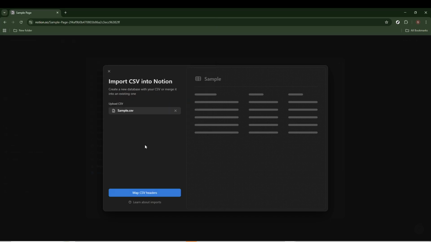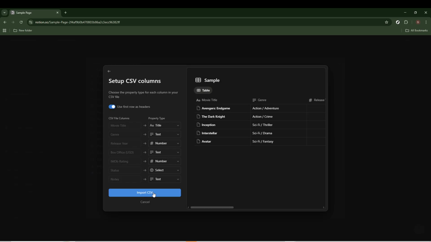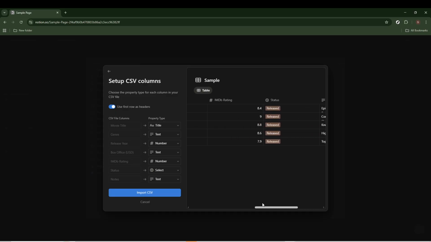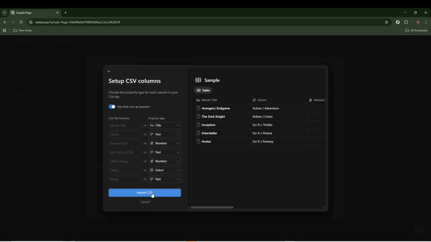Notion will begin uploading your file. During this process, you may see an option to map CSV headers. This allows Notion to correctly recognize your column titles, so make sure everything looks correct before continuing. Once you are ready, click Import CSV to finalize the process.